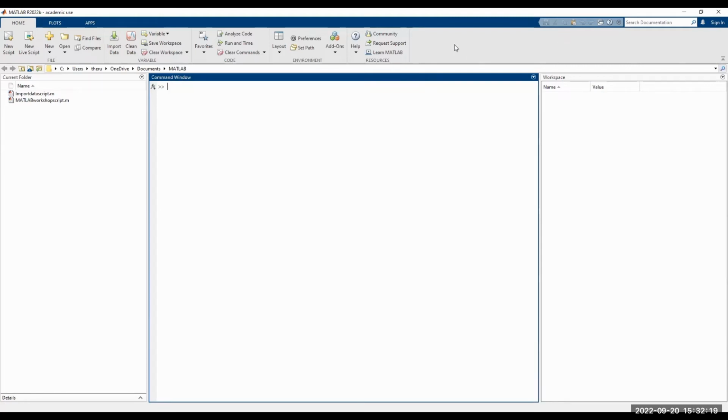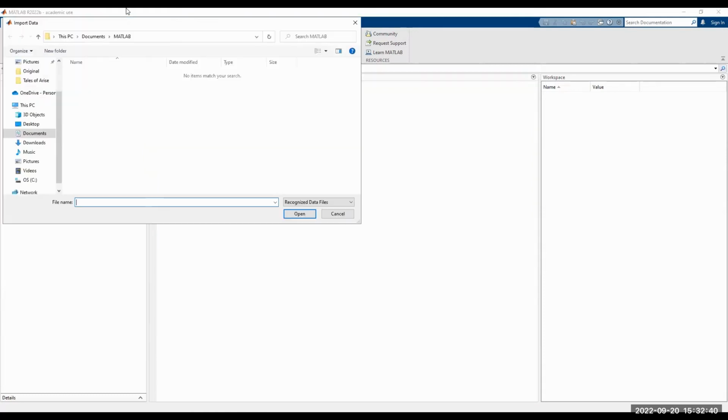All right, so now that we've done that, we're going to go into importing data. To import our data set into MATLAB for us to use, we can use this import data wizard up here at the top under the home toolbar and in the variable section. If we click import data, it's first going to bring up your file window on your computer so that you can search for a specific file.